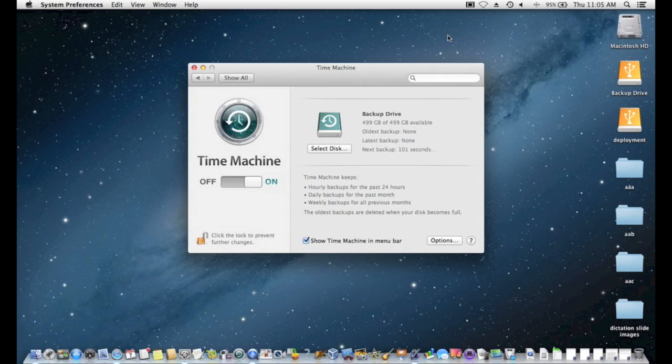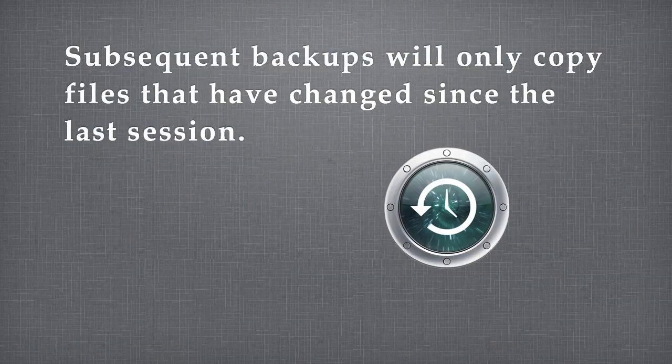Just be aware that you will need to treat the Time Machine hard drive as you would any other hard drive. This means you will need to eject the hard drive before you disconnect it from the computer. After the initial backup has been completed, future backups should take much less time. Time Machine will keep track of which files have been changed since its last session and will only back up those changes.